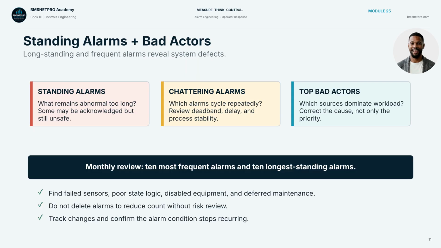Standing alarms and bad actors are valuable signals. Review the 10 most frequent alarms and the 10 longest standing alarms every month. This often reveals failed sensors, poor state logic, disabled equipment, training gaps, and deferred maintenance faster than a broad system review. The goal is correction, not simply lower counts.